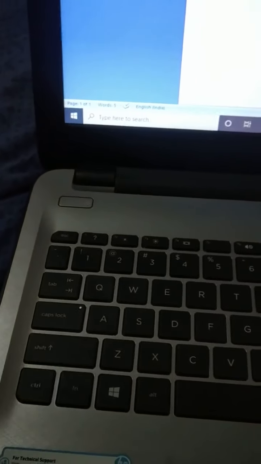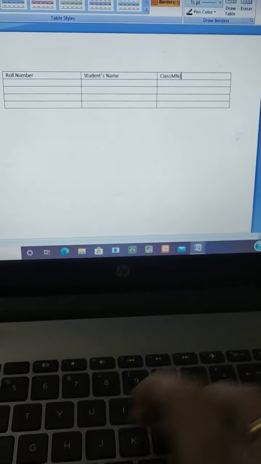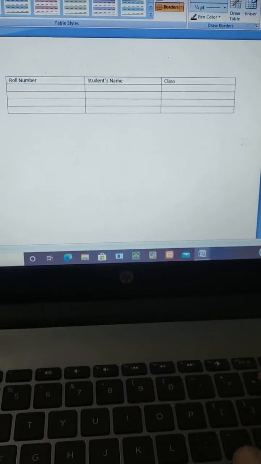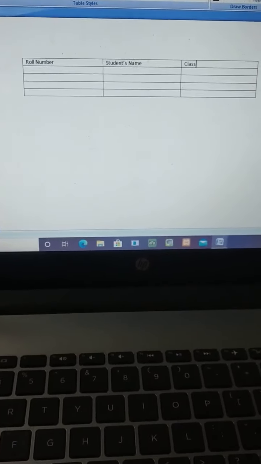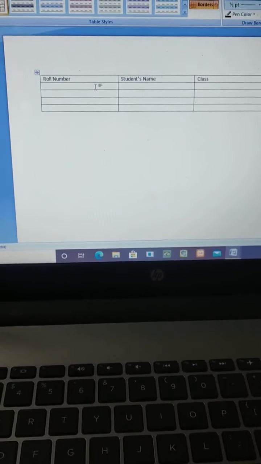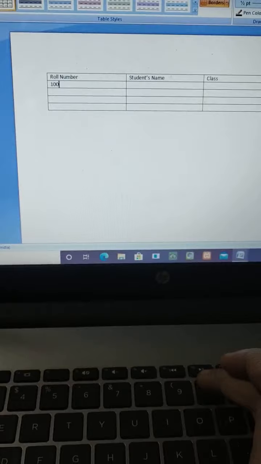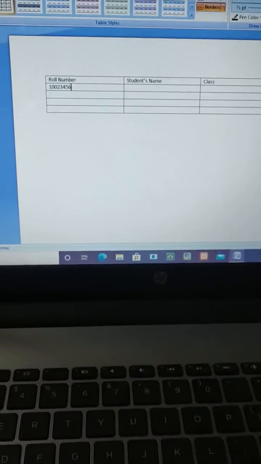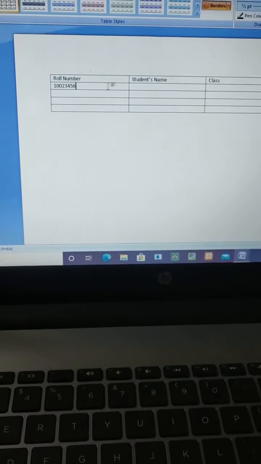If we are switching on the caps lock, a light will appear here in the laptop, and in the desktop some lights will be in this portion, and there will be caps lock also. When you switch on the caps lock, a light will appear here. And if we type any letter, all the letters will come in capital. Any method we can use. Then we are going to type the first roll number, 1 0 0 2 3 4 5 6. I hope all of you know how to type from the keyboard.